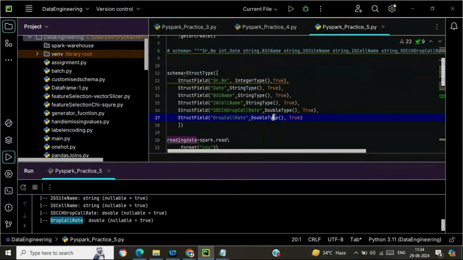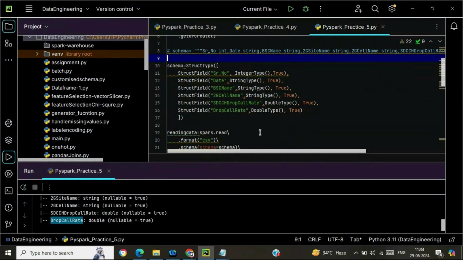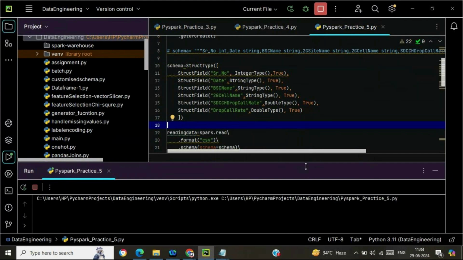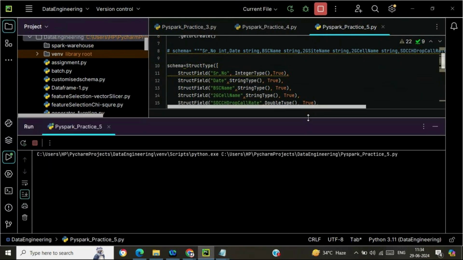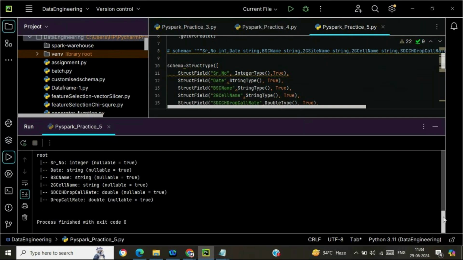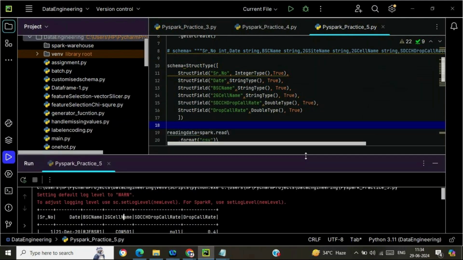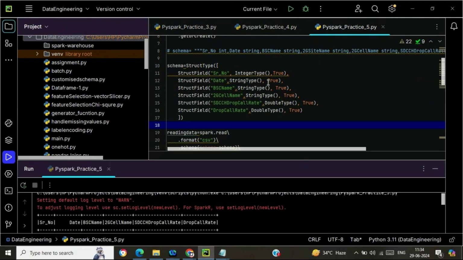So what we have done over here, we have programmatically defined the schema. Okay, and this approach will work. Now just have a look. Okay, so same stuff. We are able to get the same output. Serial number, date, BSE name, each and everything is there. So this is the way when you are not having a proper schema.